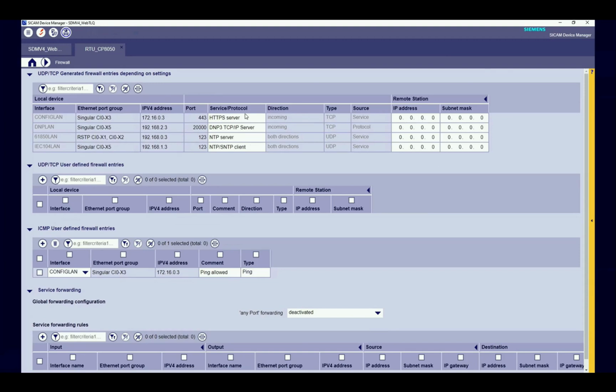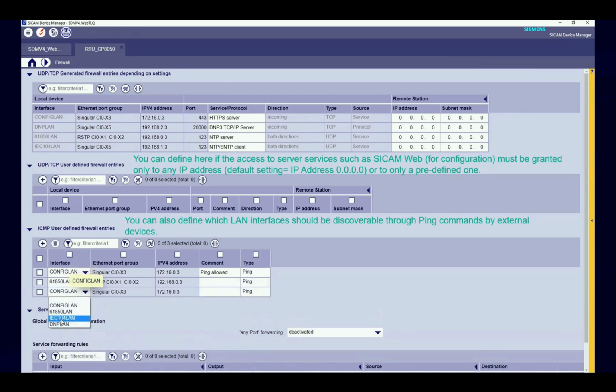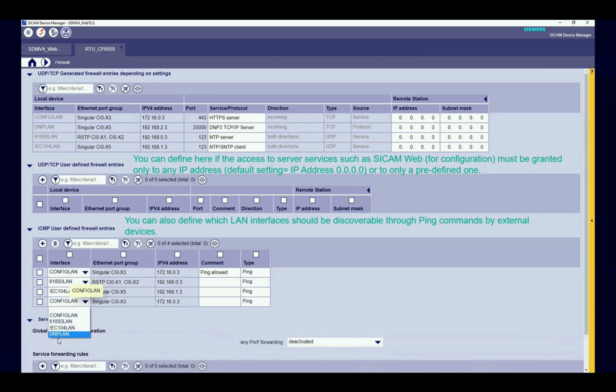Also, for the different communication protocols, you can see that you can narrow the access of the service. We also have here the possibility to allow the discovery of the different interfaces, the LANs that we created, via pinging. By default, when the RTU is created, LAN 1, now called config LAN, can be pinged. This is why there is this entry here. But we can also make the other LANs that we have created discoverable in this way by just adding them here. Just clicking here, I select the new LAN, and then I can ping this one. And I can do it for the other ones quite easily. This is very simple, and at least for commissioning, this is a great help for you.